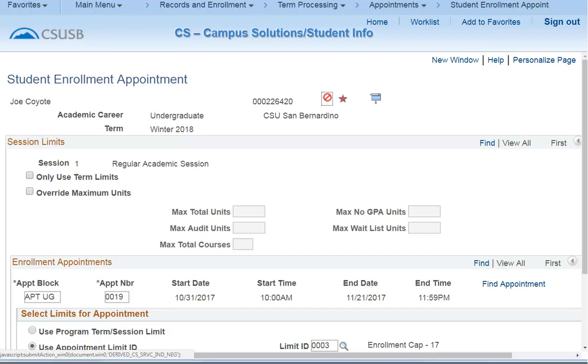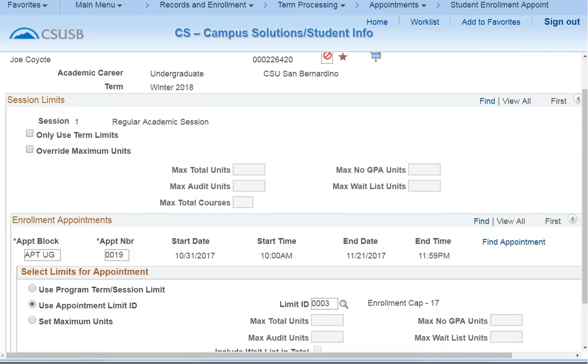Please note these two important details. The start date is the day the student can begin registration. The start time is the actual time that the student can begin registering on their start date. A student cannot begin registering prior to the start time given on their start date. A student may register at any time after the assigned start time. We will navigate back to the main menu to begin our next topic, Quick Enroll.